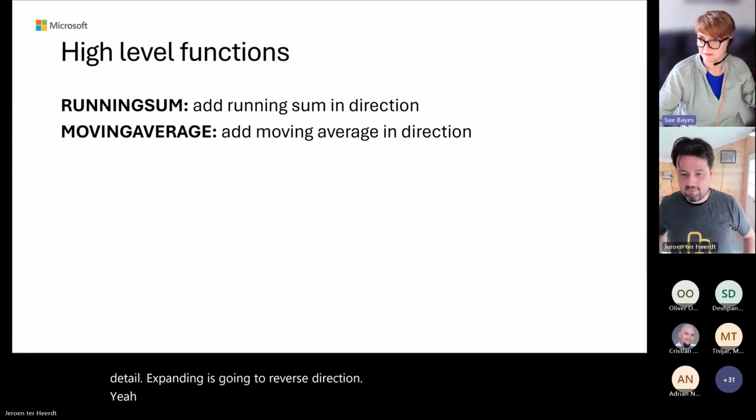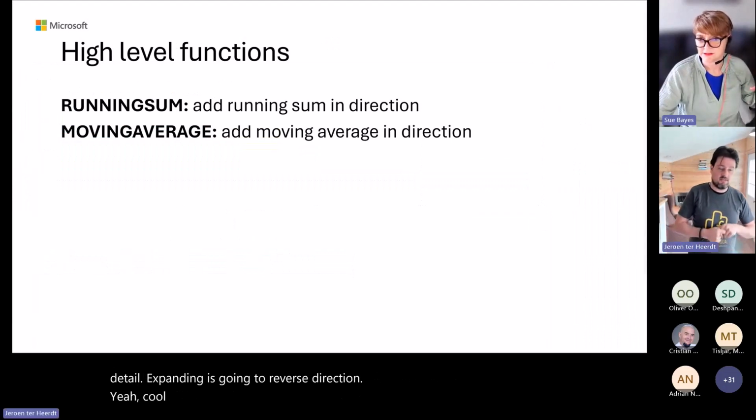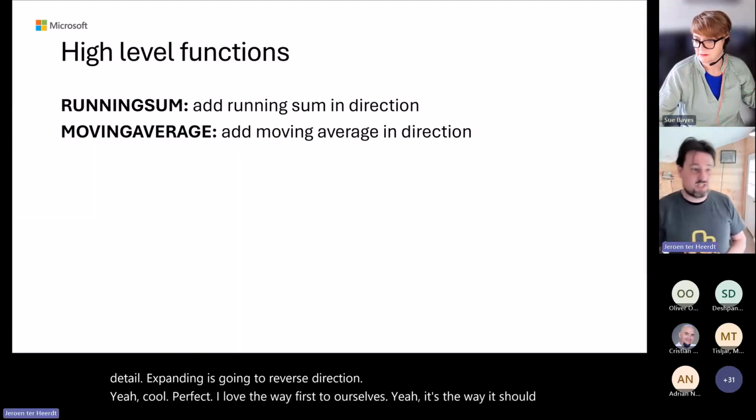Cool. I love the way that it refers to Excel. It's the way it should be. It's the way it should be.